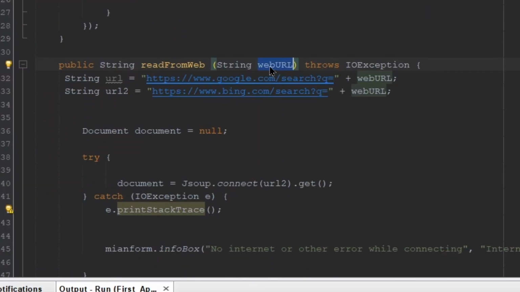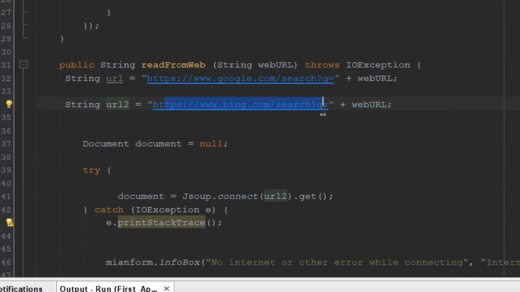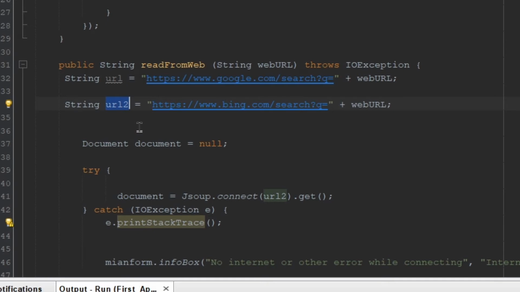The country names are now in web URL. And don't let this complicate things. I'm just gonna use one of the following search engines. This is Google and Bing. Currently I'm using Bing, but remember, this is the country name and I had this with the website URL and I stored that on URL too.